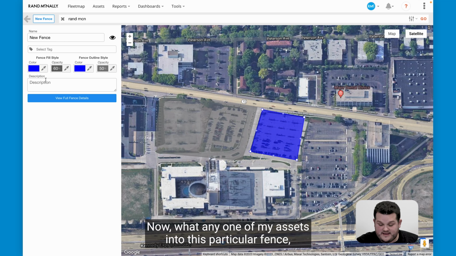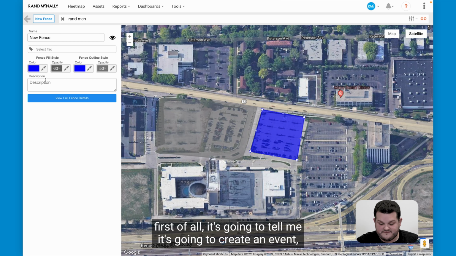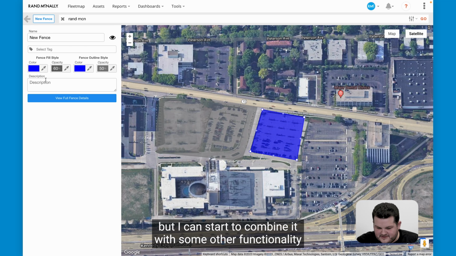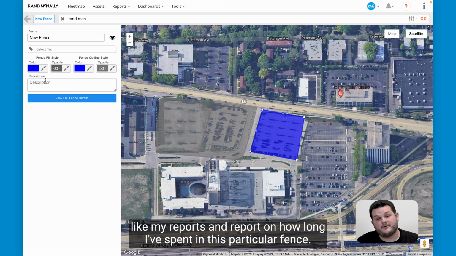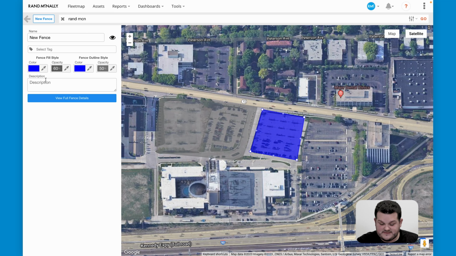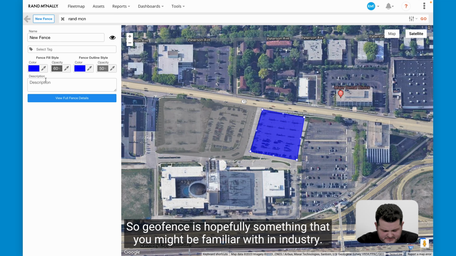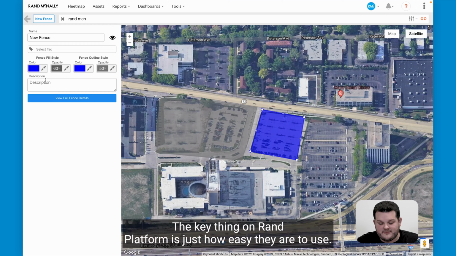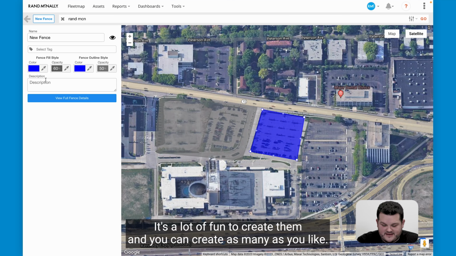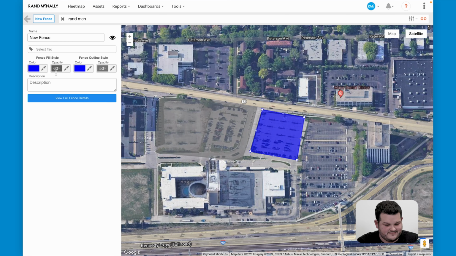Now when any one of my assets enters this particular fence, first of all, it's going to create an event, but I can start to combine it with some other functionality like my reports and report on how long I've spent in this particular fence, or maybe I want to receive an SMS and I can set that up via drag and drop in our workflows. So geofences hopefully is something that you might be familiar with in the industry. The key thing on RAM platform is just how easy they are to use. It's a lot of fun to create them, and you can create as many as you like.